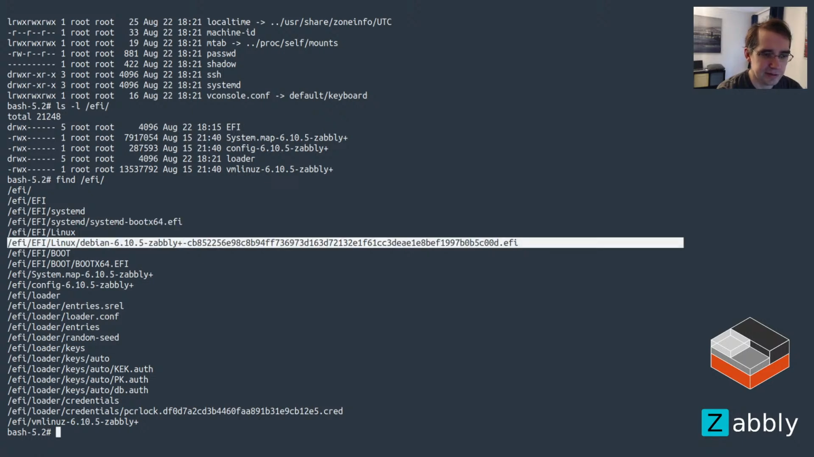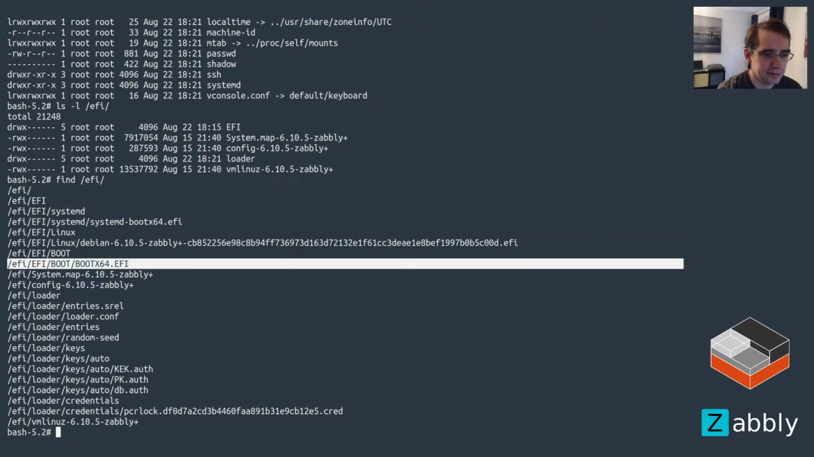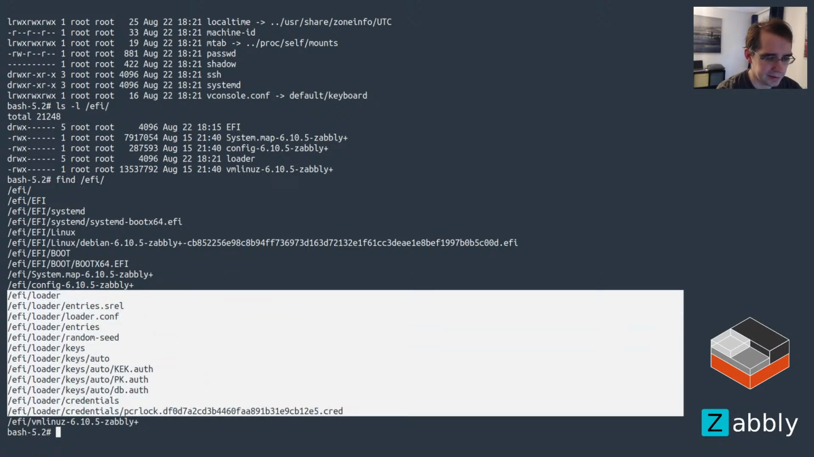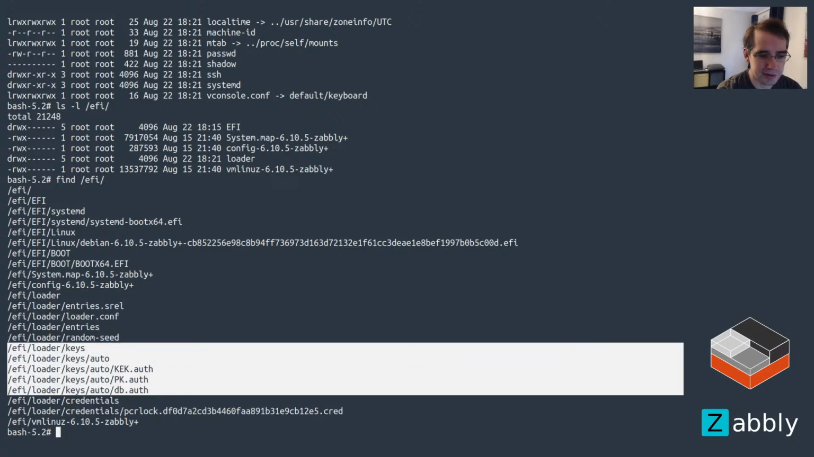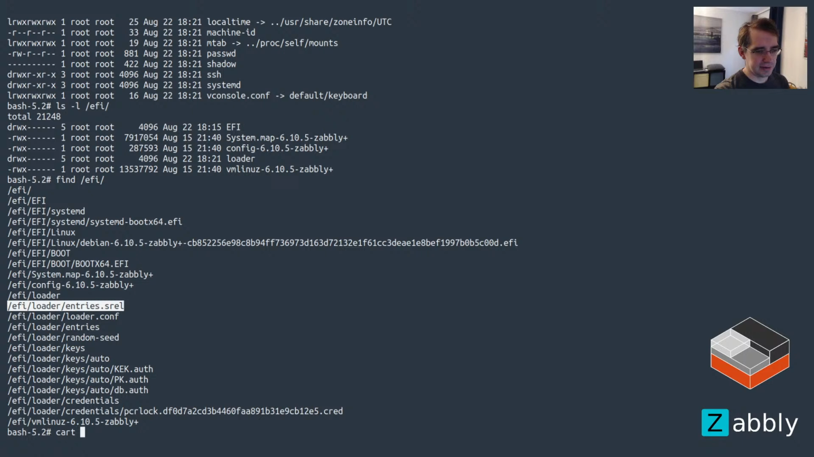We can see this is the UKI, the super large EFI binary that we generated. There's another copy of systemd-boot so that the system just picks it up automatically. And then we've got some configuration on systemd-boot itself, with support for automatically enrolling the Secure Boot keys. That's what we saw happen on the first boot.